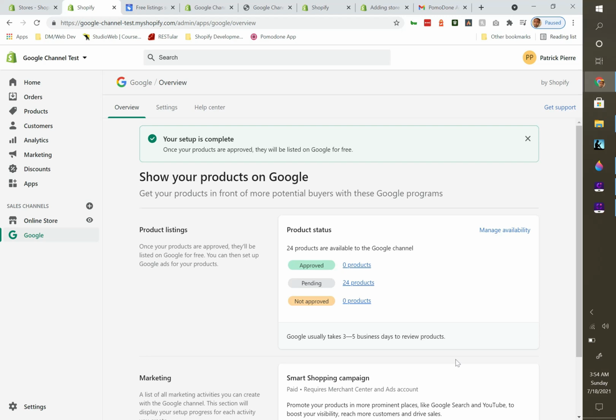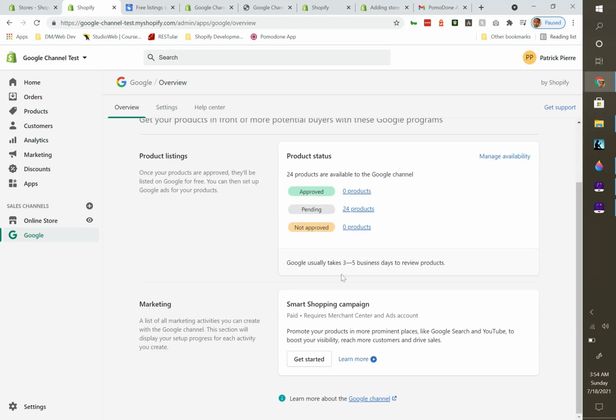So once you get taken to this window, it's going to say something about whether Google has approved your products, if it's pending or if it's not approved. If your products have not been approved, you'll be told why. You'll receive a notification or a message either in Shopify or in your email that's connected to Google Merchant Center, or actually inside of Google Merchant Center, as to whether your products have been approved or not.